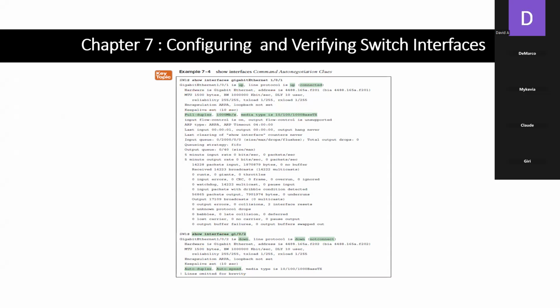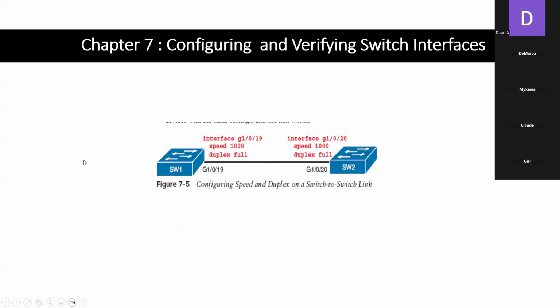All right, let's move forward. So let's talk about setting the speed and duplex manually. If we go to global configuration mode and we go to the context of the interfaces, we can set the interface's specific speed and duplex.